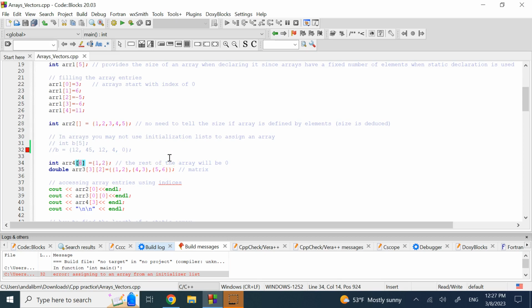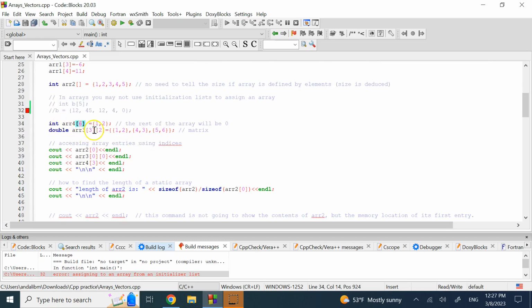Now, what about a matrix? How do you define a matrix, which is a 2D array? This time, you have to provide 2 dimensions in 2 separate brackets. So you say this matrix has 3 rows and what? 2 columns. And then inside the braces, each row of the matrix is going to be defined by another set of braces. So the first row is 1, 2, the second row is 4, 3, the last row is what? 5 and 6. So it has 3 rows and what? 2 columns. So that's how you define a matrix in C++.